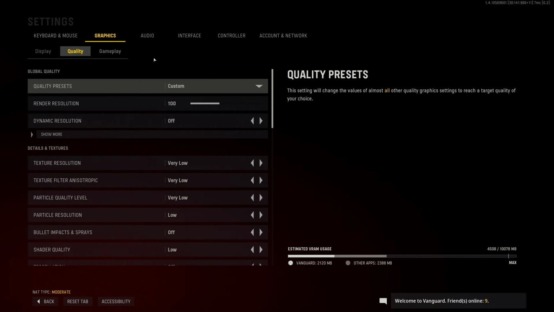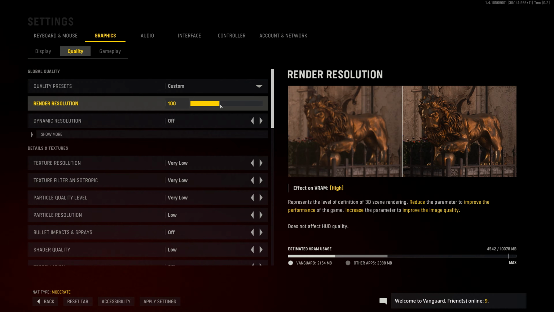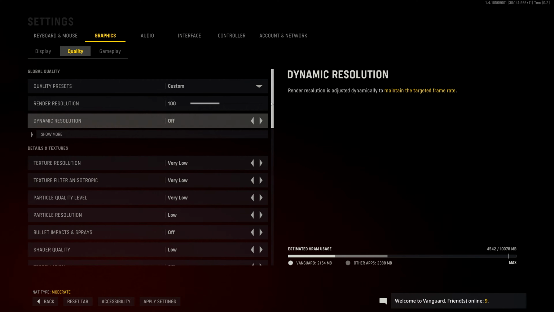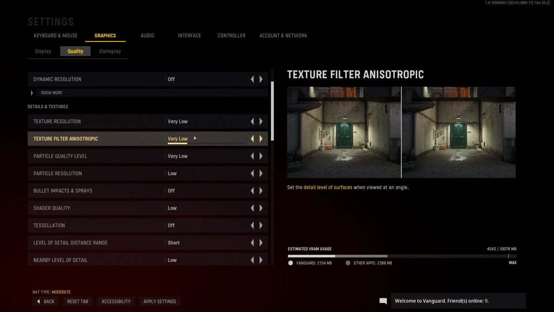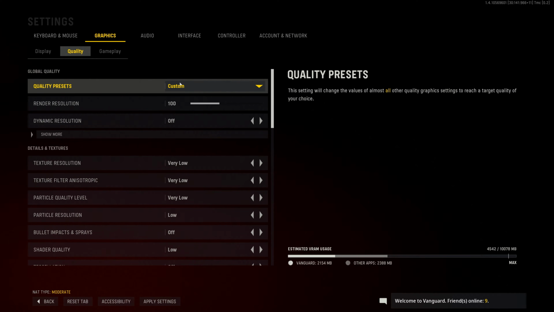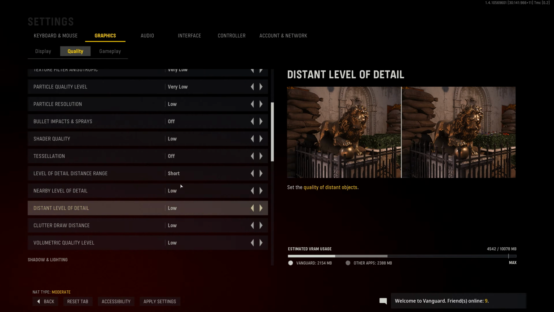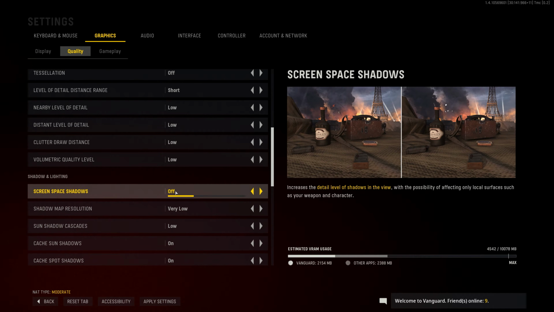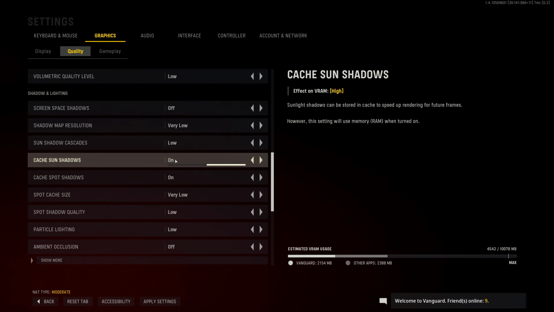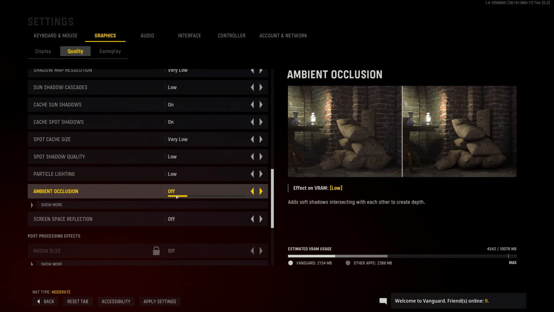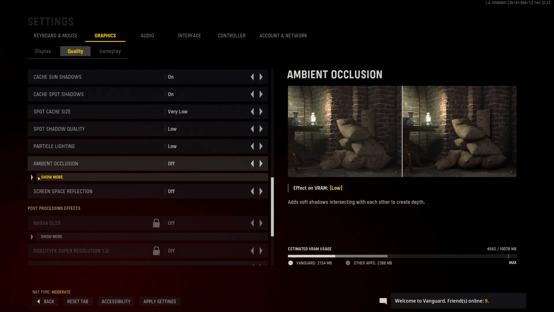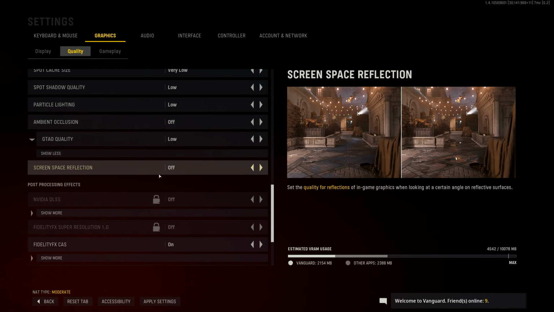And go to quality, and to be honest, just click lowest, so it's faster to change the settings. Set render resolution to 100%, do not turn on dynamic resolution. Texture resolution, we already set it to lowest, so all of those options should be on the lowest setting. Just double checking. Volumetric. Cast shadows, it can be on, it doesn't really matter. Everything seems to be in order.